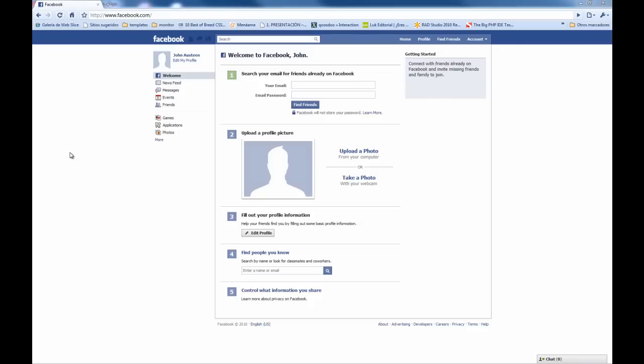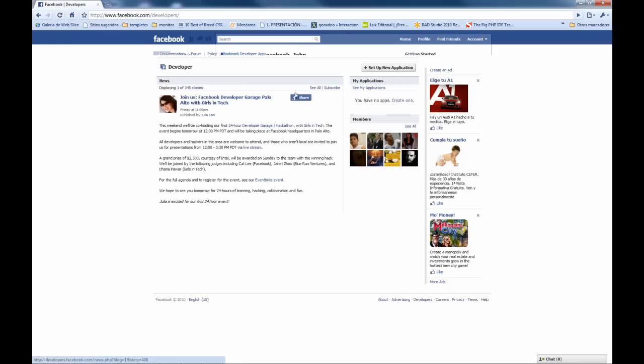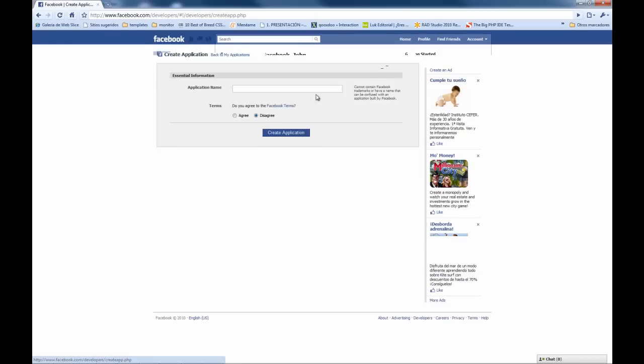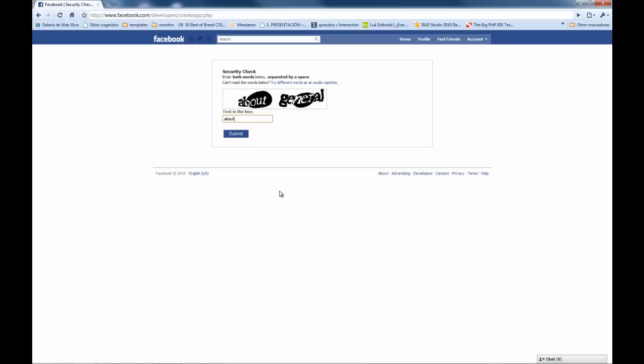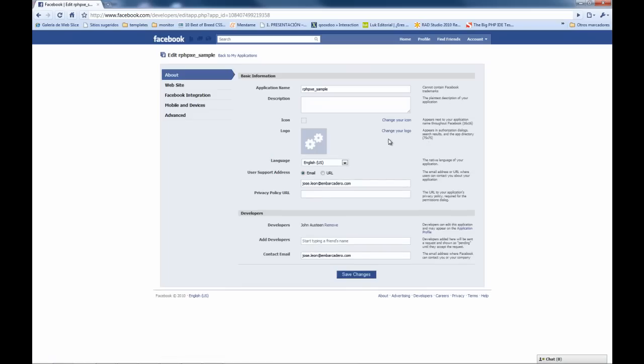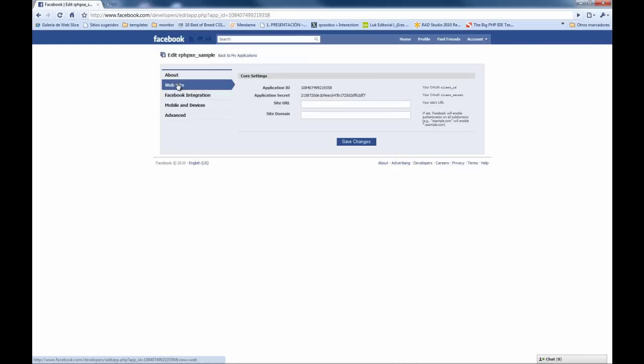I have set up this one as a test, and you need to go to the developer section to create your application. You click here, and then you enter the name of the application you want to create. You agree with the terms of Facebook. Security check. Okay, now the application has been created.